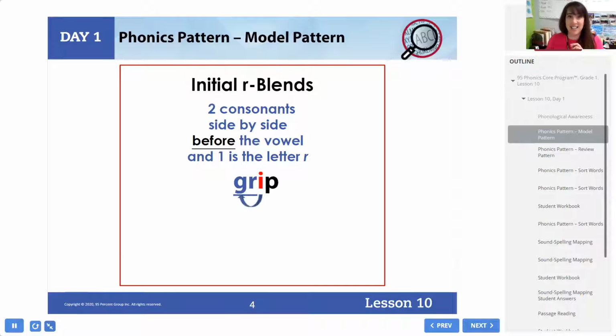Pretty fancy. Look, let's take a look at the word grip. Here's I. Short and lazy. He's in disguise, right? He, in front of the superhero I, are 2 consonants, G and R. Grip, grip. Each consonant in the blend is pronounced.